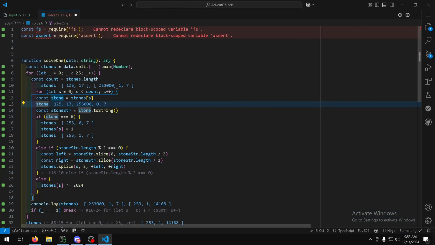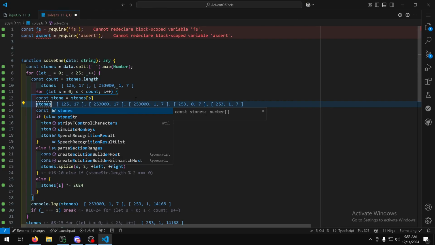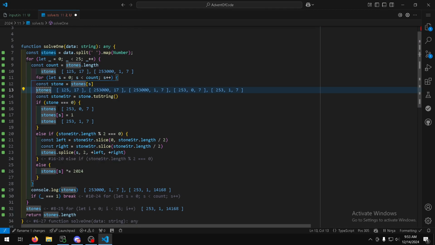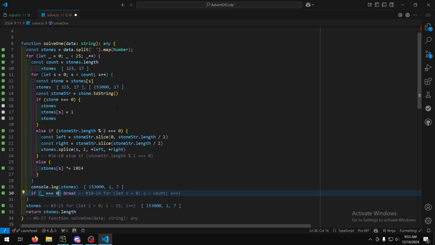Oh no. 530. Okay, you're going too far. How did you go that far when I'm only on the first loop? Okay, fine. Stop at 0 then. We have 253, then we have 17, and we get 253, 1, and then 7. That works. Then we go through stones again in the second loop.